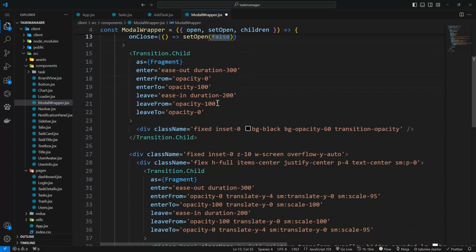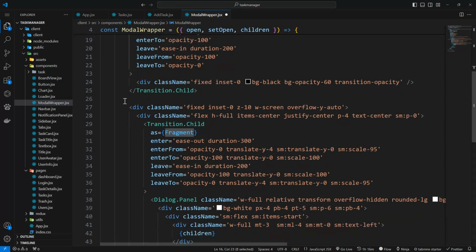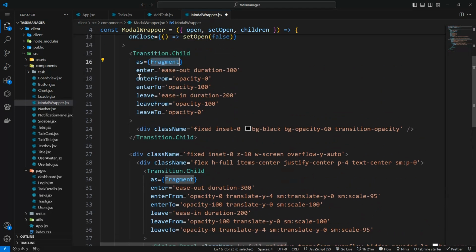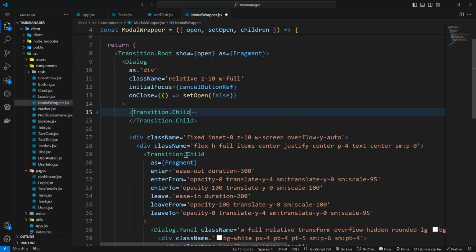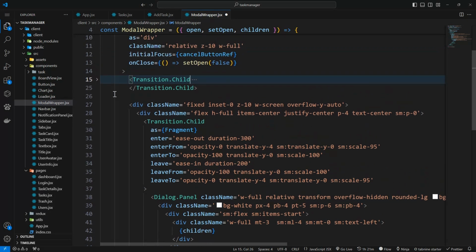Okay, so if you notice these things keep repeating and we have them here again, okay, it will also act as a fragment. Now in the Transition.Child, inside it is where we have, sorry, this is here. Okay, great. So in here, in the Transition.Child, I think I have repeated these things.